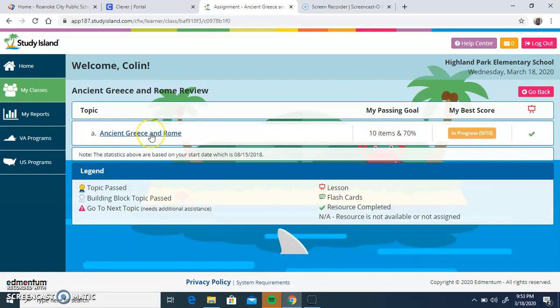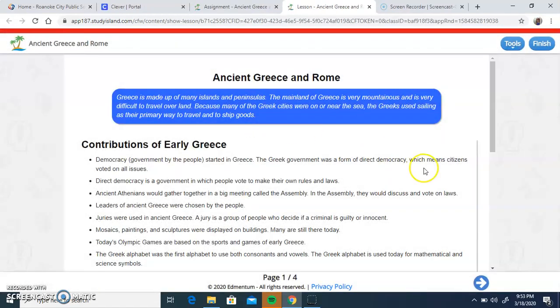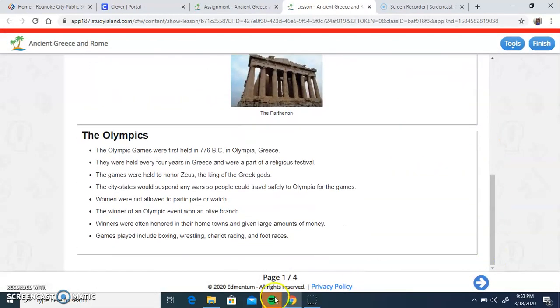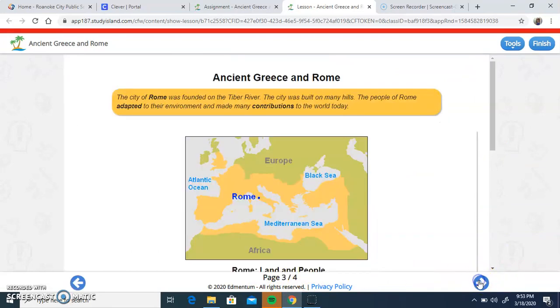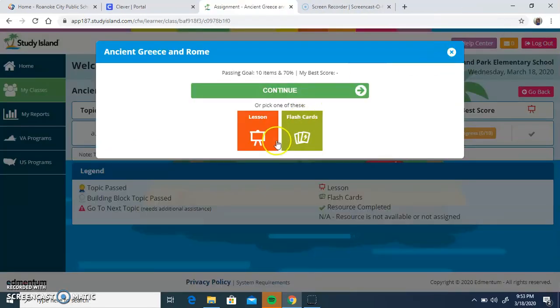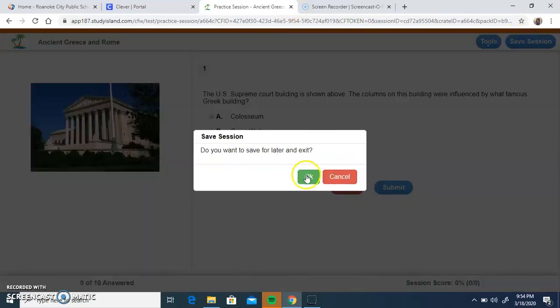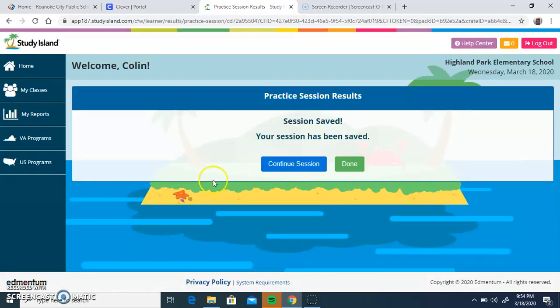And again, I have this title that I can click on. I can go to the lesson again. Notice here we have pages 1 of 4, so that means there are 4 pages as part of this lesson. And I'll go through that, and I had saved where I was answering questions, and then I can go answer some multiple choice questions. You can save your session and exit, and that's how you do Study Island.